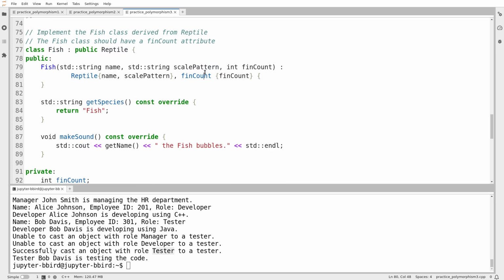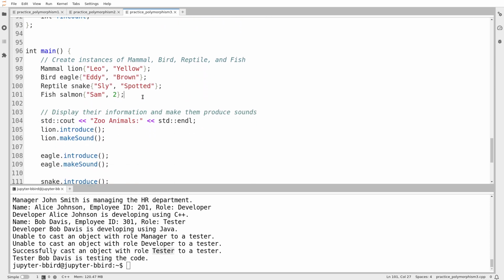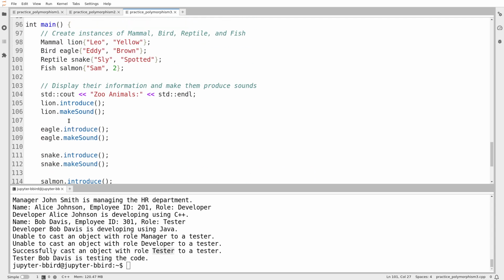And then the fish has a fin count in addition to a scale pattern, because the fish is a reptile. And then it says it's a fish, and the fish apparently bubbles, which is fair enough, I guess. So far in main, I've just created instances of each. Oh, that's weird. I've created instances of each animal, and then I just call these functions on them.